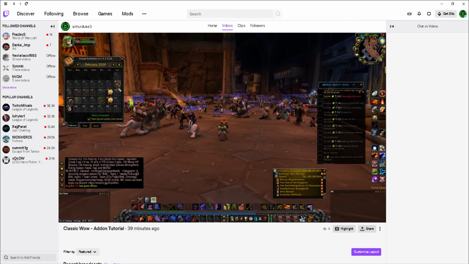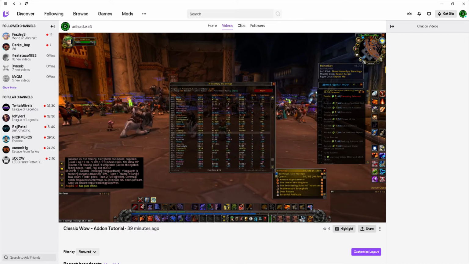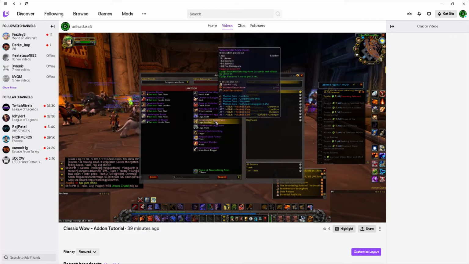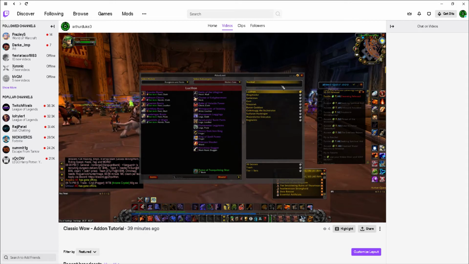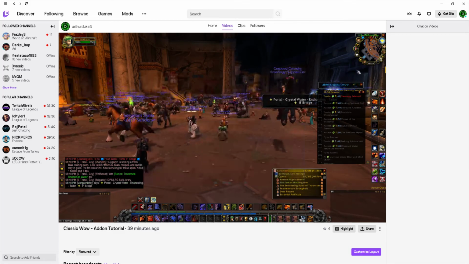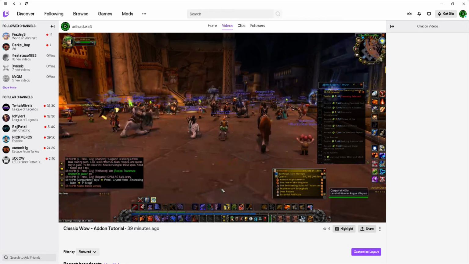Group Calendar actually brings up the calendar. Honor Spy tells your ranking as far as honor for the week. Atlas Loot will give you an idea of what is in each instance. I also have an add-on that tells me when I mouse over something whether or not it's best in slot and who it's the best in slot for. But now you see the mini map.